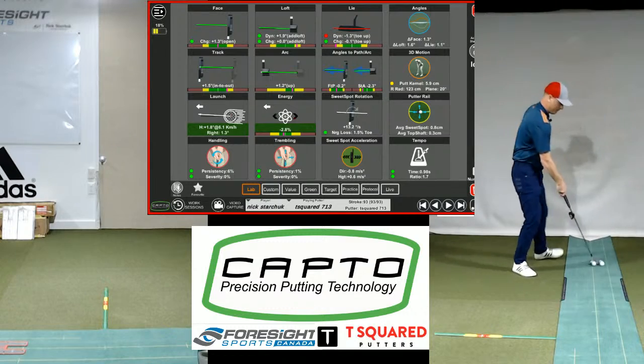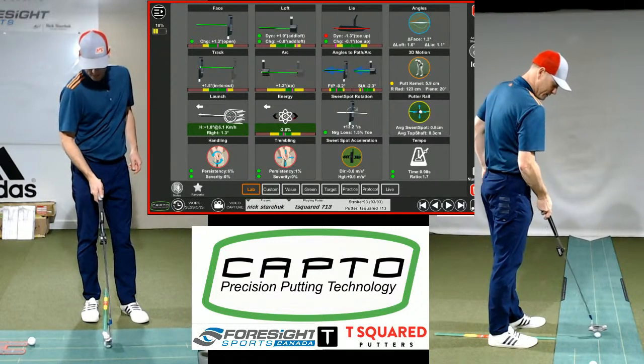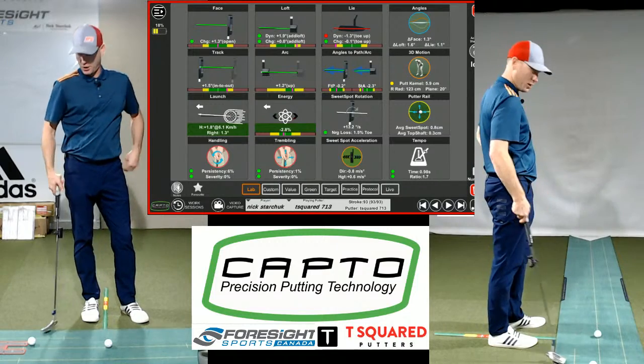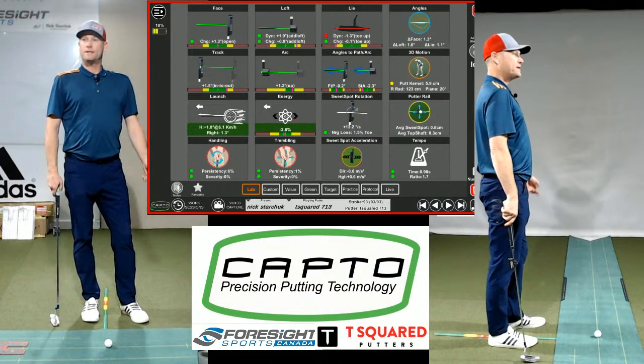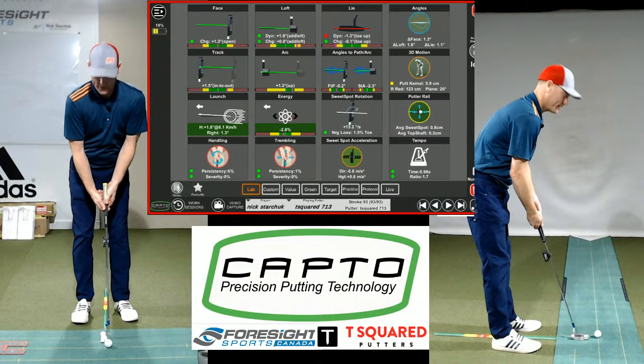So I'm working on a couple things in my putting stroke, and I'm going to go through all of that personal stuff in my head, and I'm going to go through what it is that I'm looking at when it comes to the Capto data. I'm going to kind of show you my train of thought here in a sec.